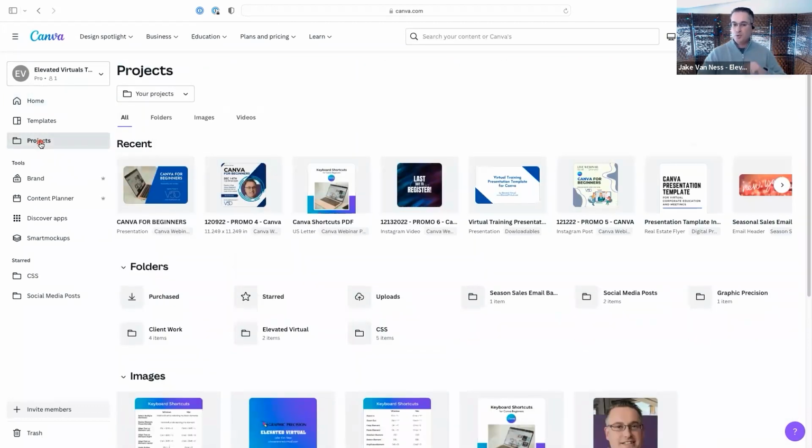They're the things that you've worked on. So again, it's going to show me my most recent ones at the top here. Then it's going to show me some folders. Folders are key when it comes to Canva. Folders are key for keeping things organized. And I will show you quickly how to move something into a folder, how to create a folder. But we'll go into that in a little bit.